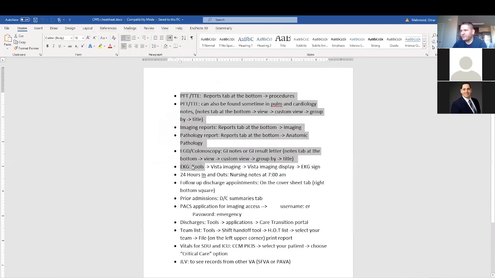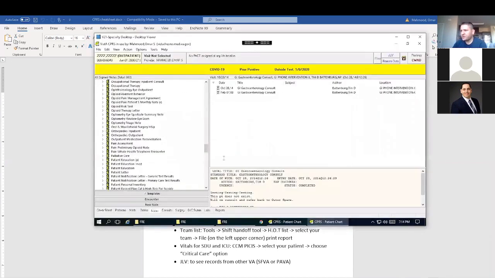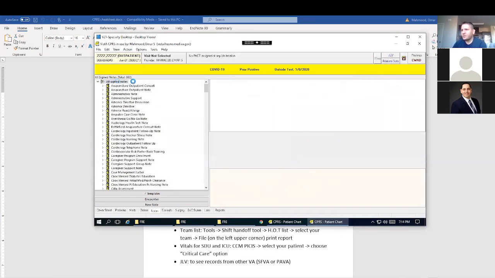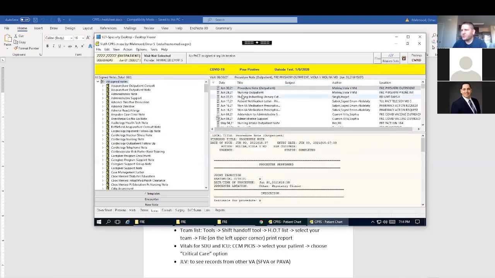What else do we have? Ins and outs, usually under nursing notes. When you go by the chronological one, all notes, you will find a nursing note. Usually they put it around 7 a.m. in the morning, and they will document whether the patient was eating or not, the bowel movements, and the ins and outs. Especially if you're diuresing someone or trying to fluid restrict someone, that will be listed in there.